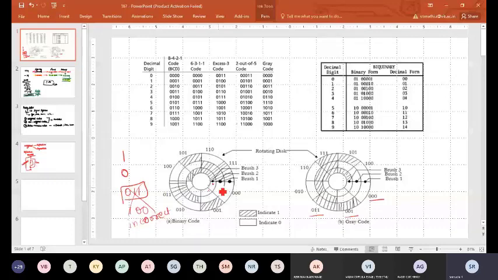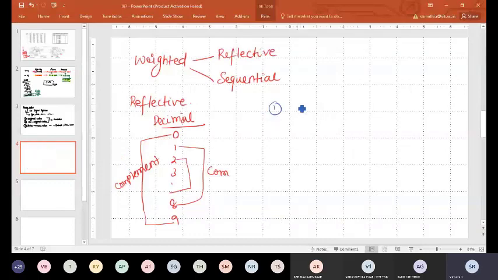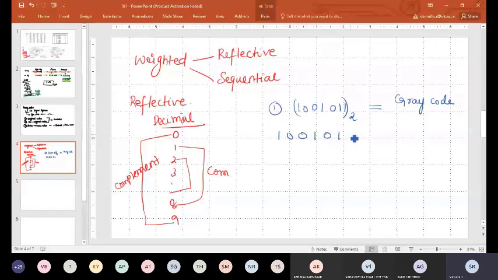We will solve one example of converting a binary number to the gray code and gray code to binary code, vice versa. So the first problem: convert the binary number 1001011 to a gray code. This is 1 0 0 1 0 1 1. So how to convert this to gray code? Retain the MSB as such.